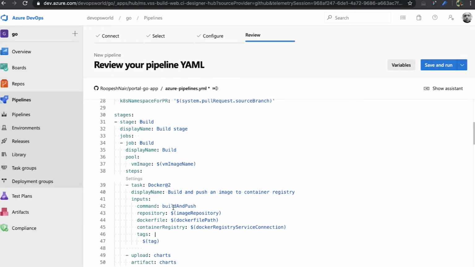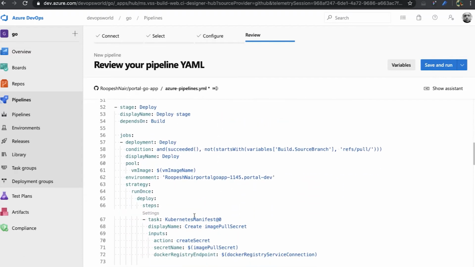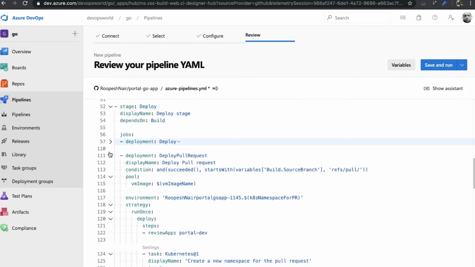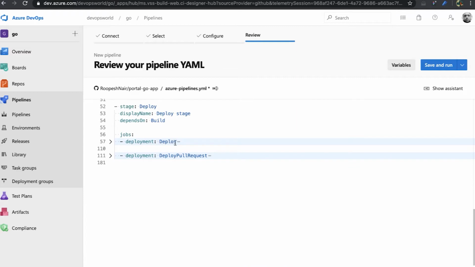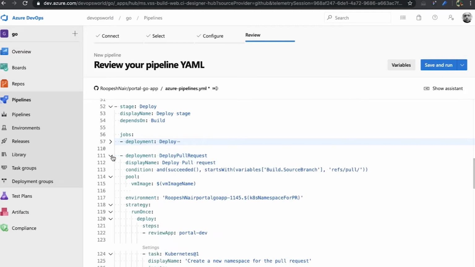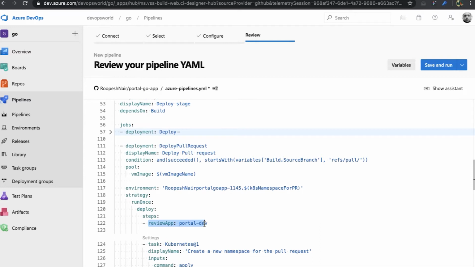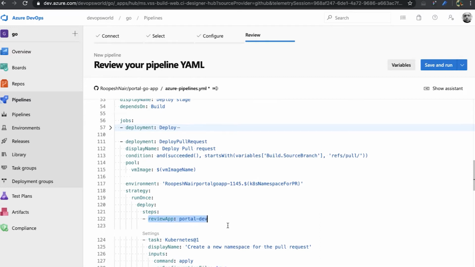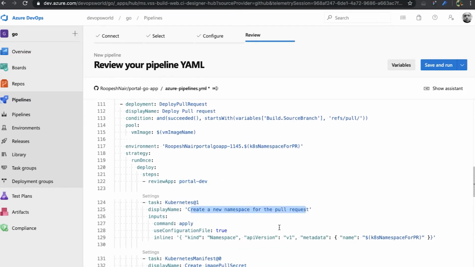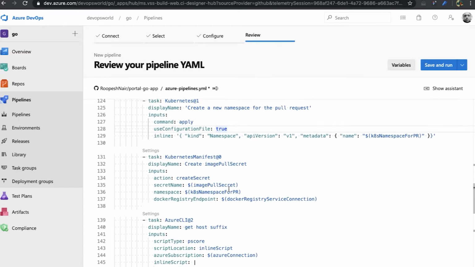Within the build stage, it's building the Docker file and pushing to the container registry. And within the deploy stage, we have two jobs. One that gets triggered whenever the request is coming from the pull request branch, and the other one which is happening from any other branch, like for example, master. In case of pull request, it has this review app step. Basically what it does is, it is going to create a new namespace and it will deploy the resource to that new namespace using the kubectl deploy step.